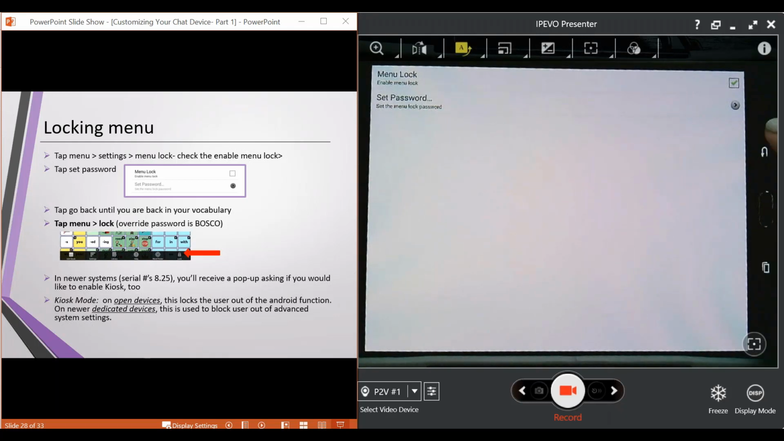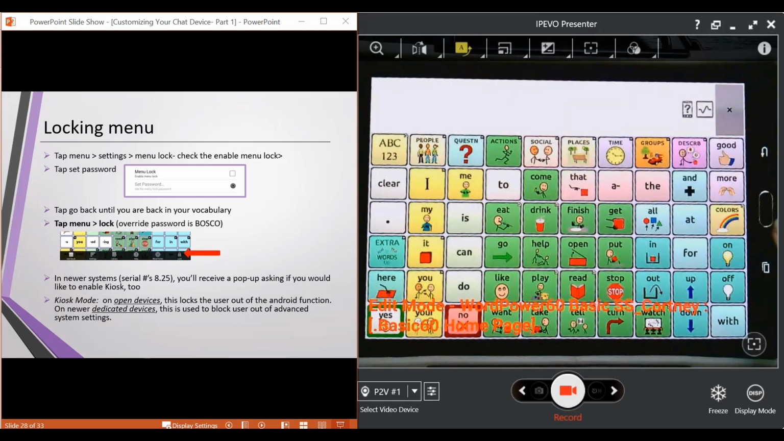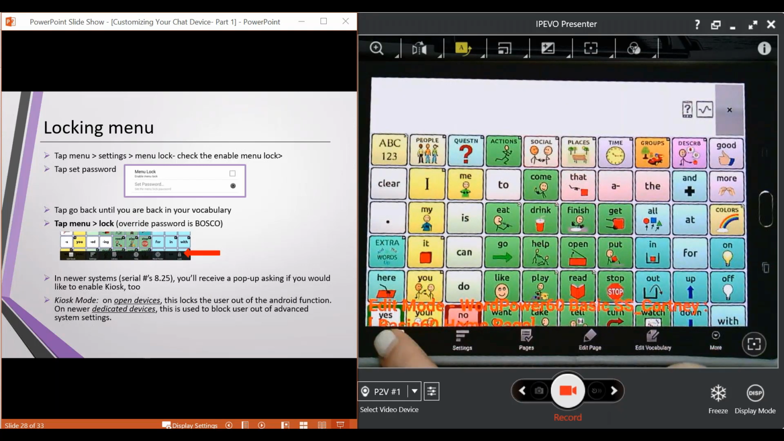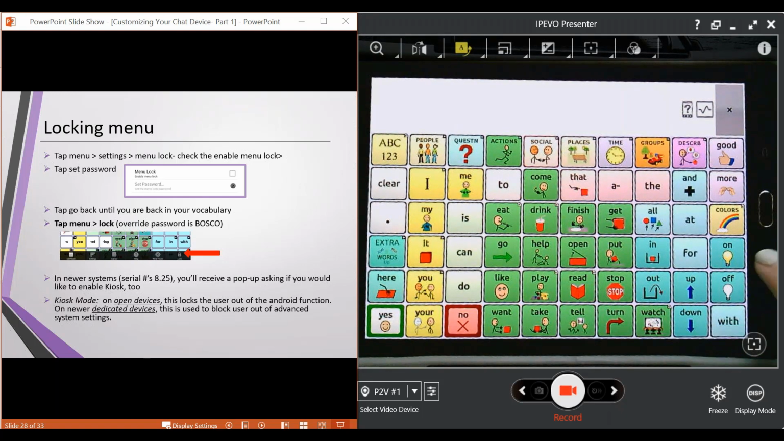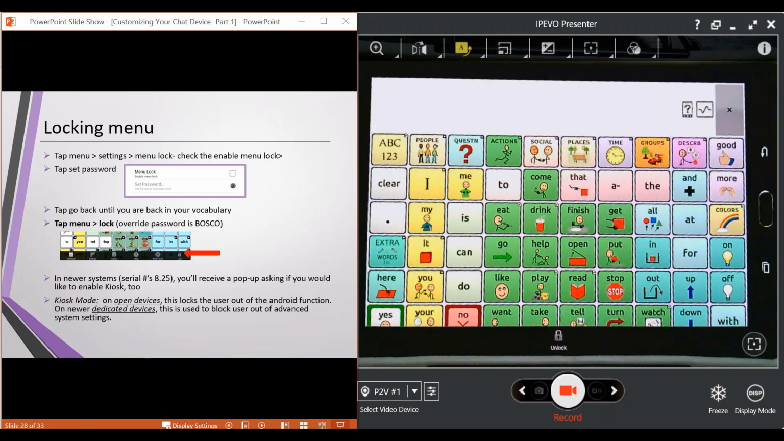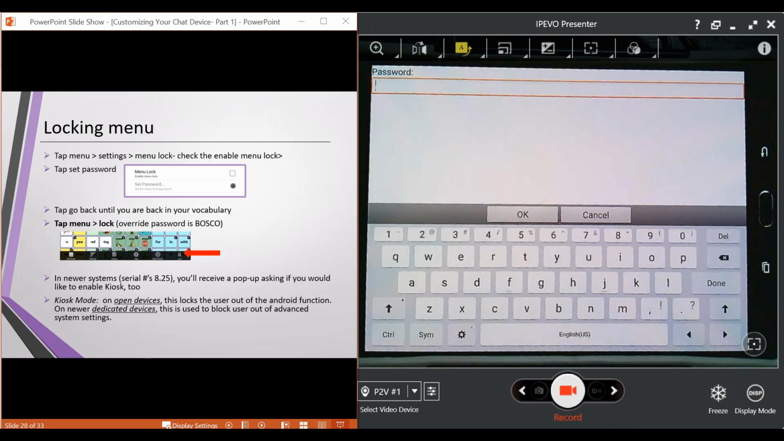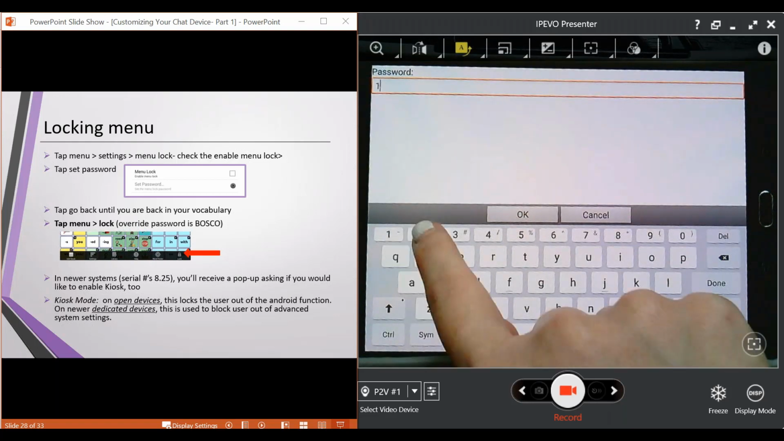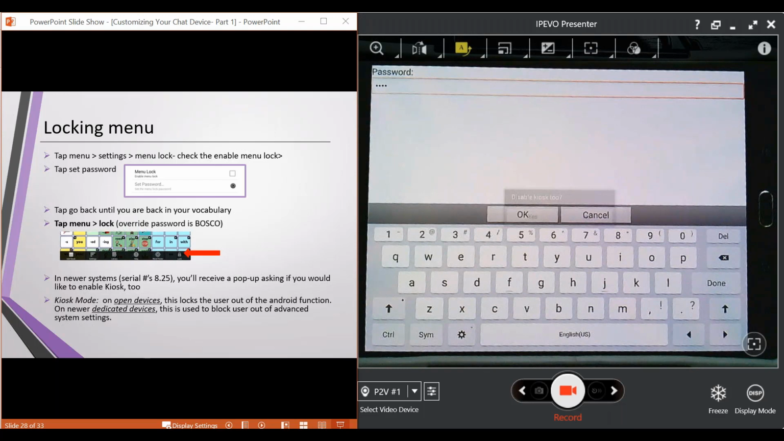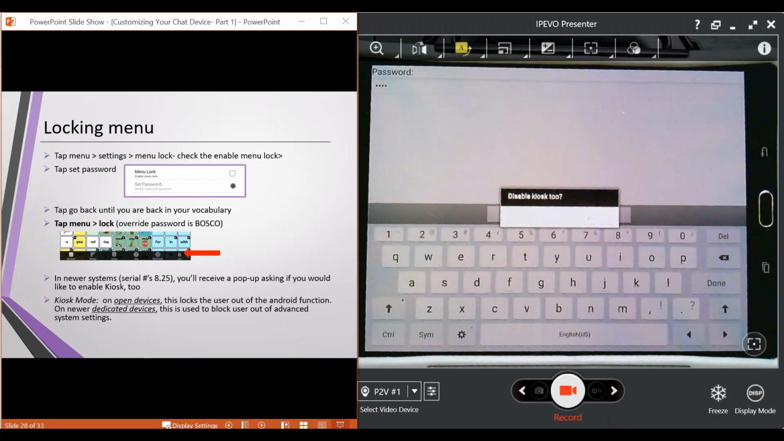Now, when I come out of edit mode, Lock is the last option on my menu, and when I push that, it will automatically lock my menu, which is great for some of our more curious kiddos because we saw how easy it was to just drag and drop buttons around on the screen. So this is a really great option. When I go to unlock my menu, it will prompt me to put in my password, and until I put in my password, I cannot open my menu.